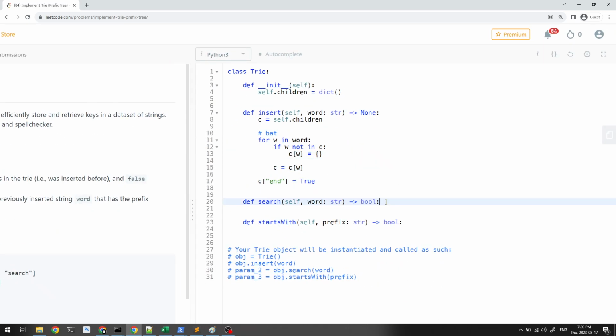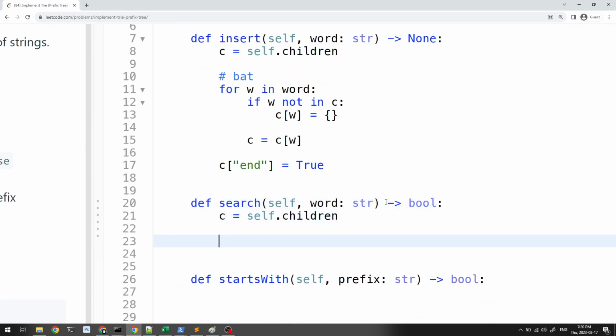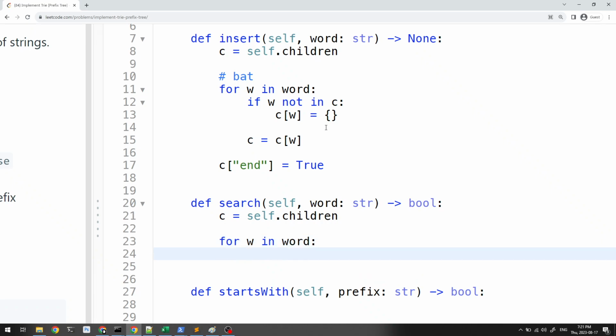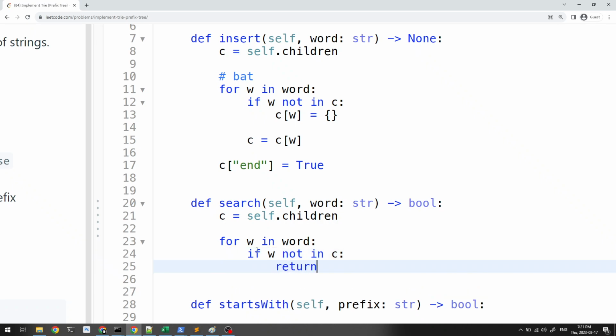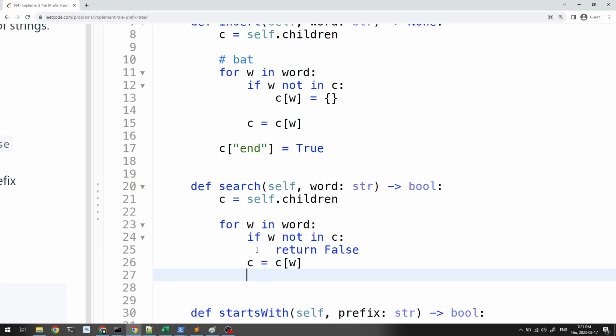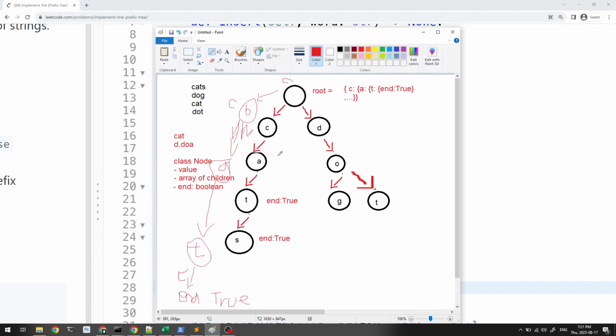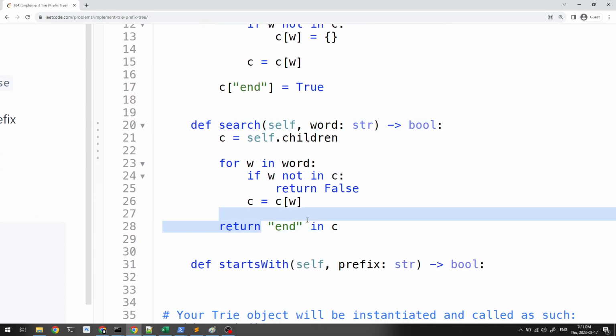And then search becomes very easy because all you need to do in search is, again, go through the children, and so we'll go through the word itself. And we can check, if W not in C, then automatically we can return false, right? Because we know we're missing a letter. But if it is, then we keep going till the end. And then what I want to do is return end in C. Because if you think about it, maybe I enter the word like CA, right? Well, CA definitely exists, but you can see there isn't an end over here. The end only exists as CAT and CATS. And so that's why we have this scenario here.